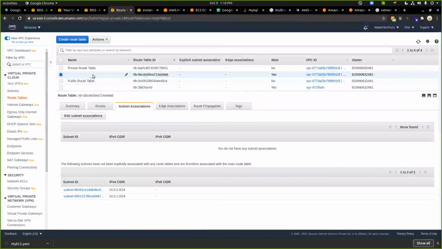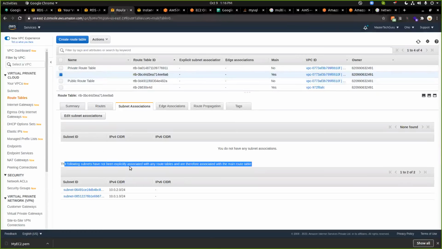So subnet association, and if you see here, if we do not associate any subnet inside the route table, then this is going to happen. The following subnets have not been explicitly associated with any route tables and therefore are associated with the main route table. If you do not associate the subnets to a route table, by default they get associated to the main route table.